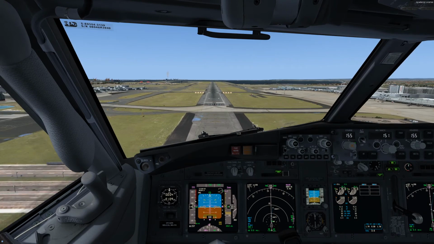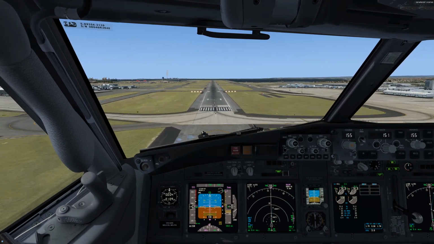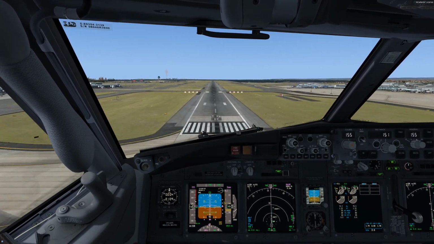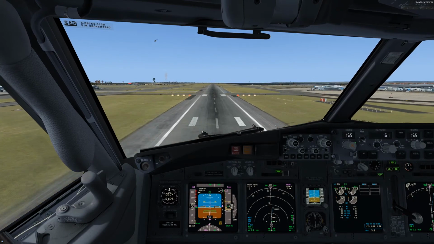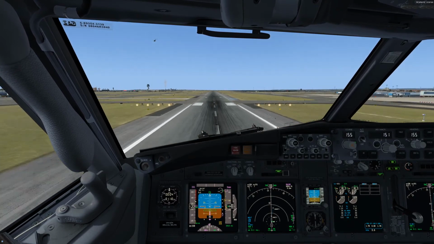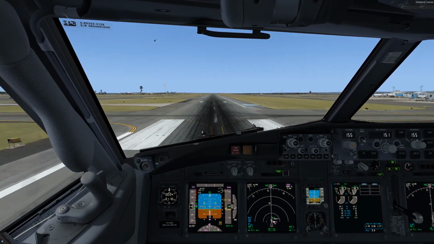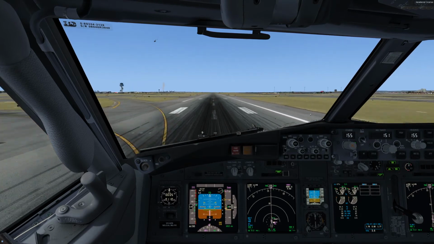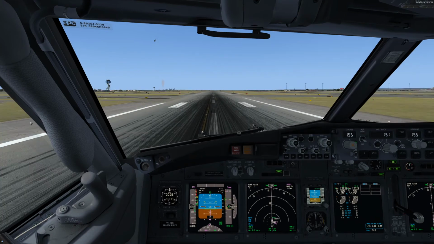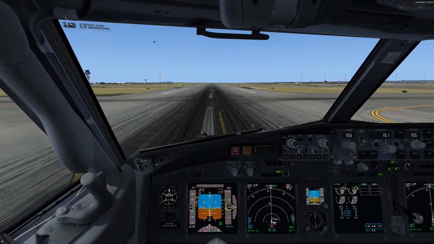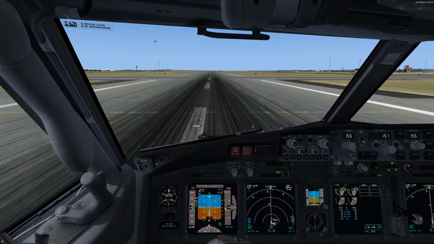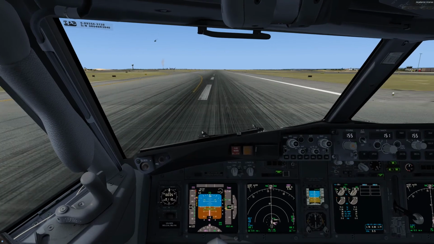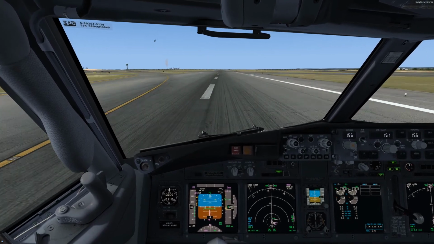Minimums. Continue. 100. 50. 30. 20. 10. Throttles to idle, not too much on the flare, and we're down. Then you'll say, speed brakes up, reverse is normal. Which they are, because reverse is green, you're starting to get reverse into it.